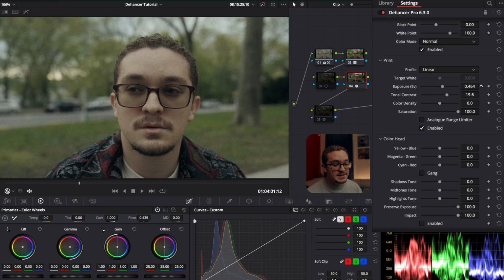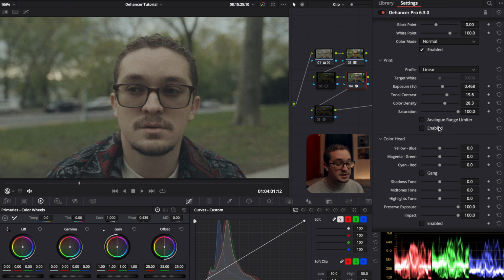Also, it feels like it's not saturated enough, and I don't want to mess with the saturation, but I want to bring in some color density, which is a really great way to bring back some of that color that was there. And as you can see, when I enable it on and off, there's a good amount of difference as the contrast and color is brought back in.